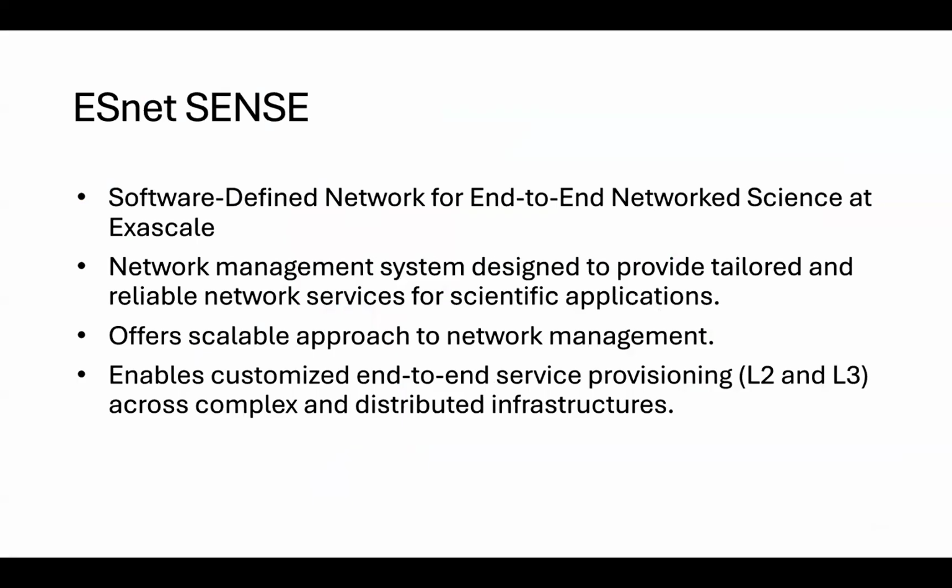This is where I'm going to dive a little bit into what ESnet SENSE is. SENSE is short for Software Defined Network for End-to-End Network Science at Exascale. It was developed by ESnet, and mainly, without getting too deep into what it does, it allows users from their end to start end-to-end provision paths, L2 and L3 paths across the infrastructure, so users don't have to deal with what's under the hood. They request quality of service, intent-based API requests, and they have their paths.